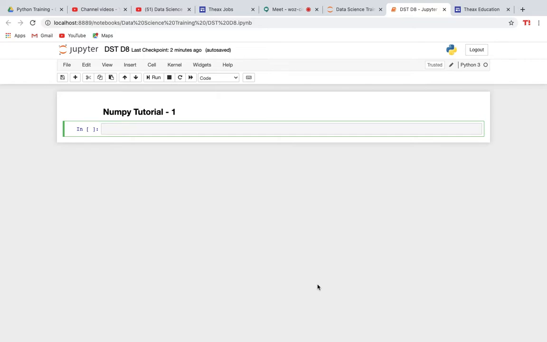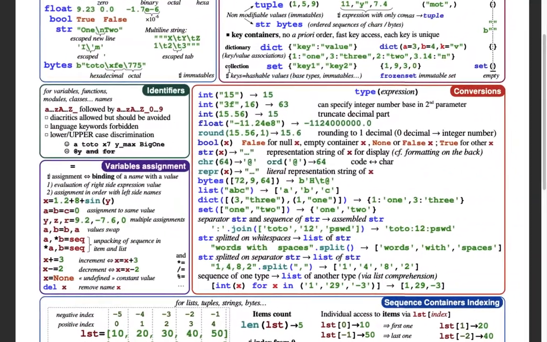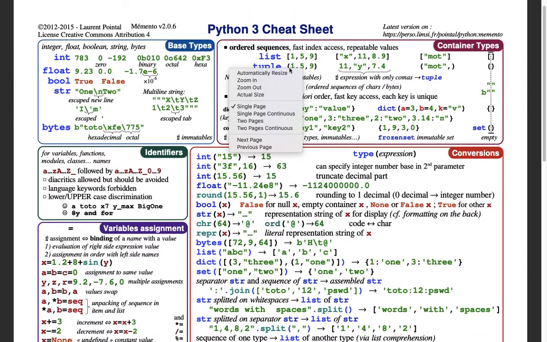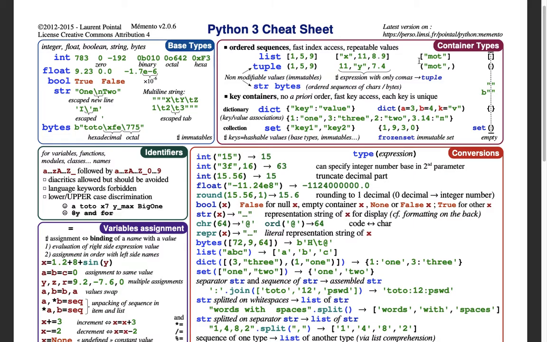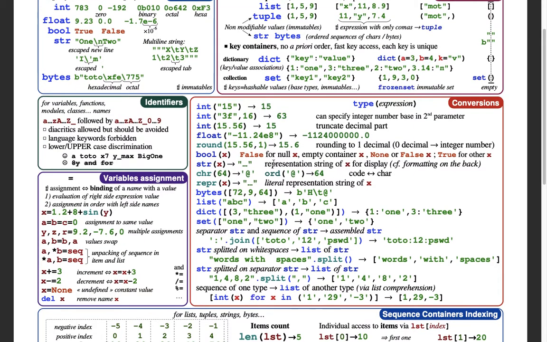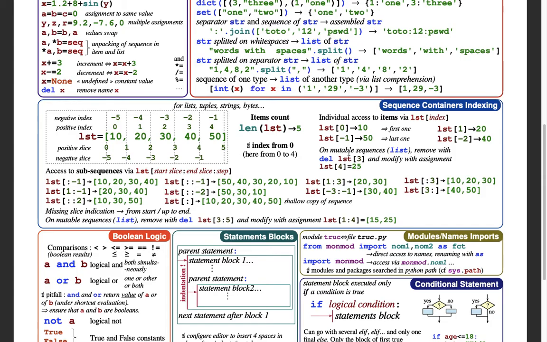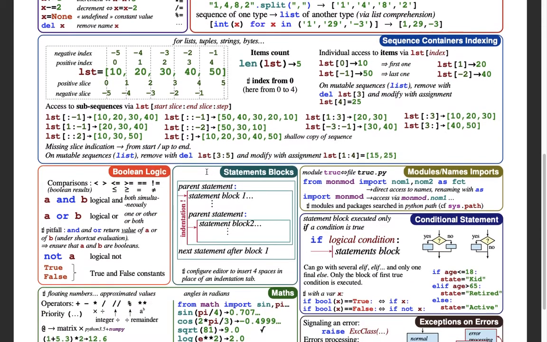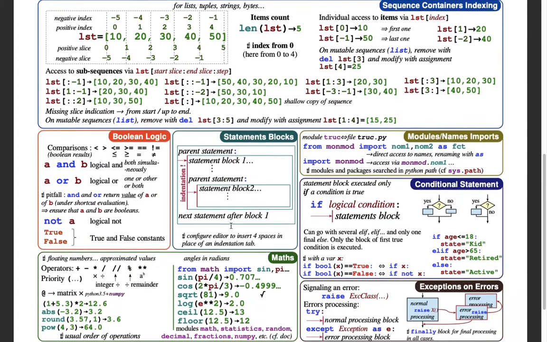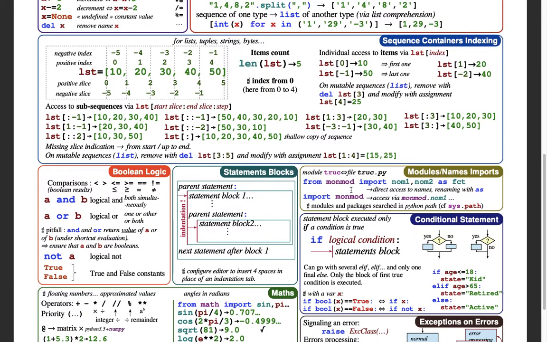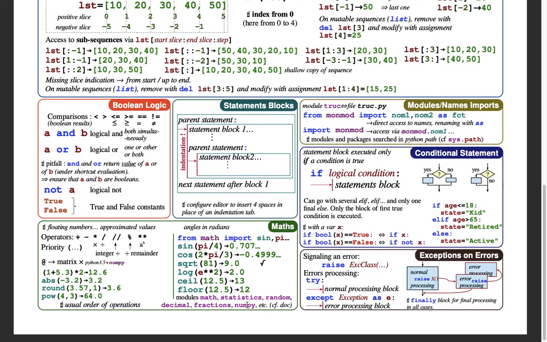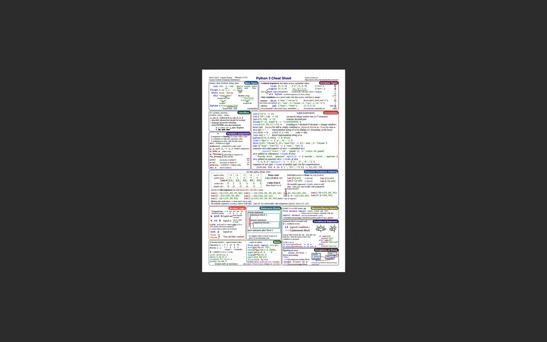So before starting NumPy, let's give you a quick review of everything. We have learned the basic types: the container types, the identifiers, the conversions, the variable assignments. The sequence and container indexing, or normal indexing methods. The Boolean logic, the if-else statements, or the modules of Python, like import math and all those things. SciPy has been done. So these are the basic things, right?